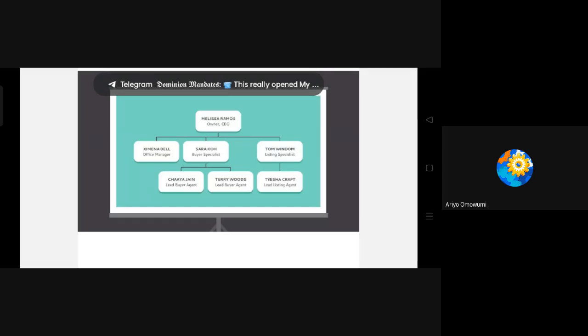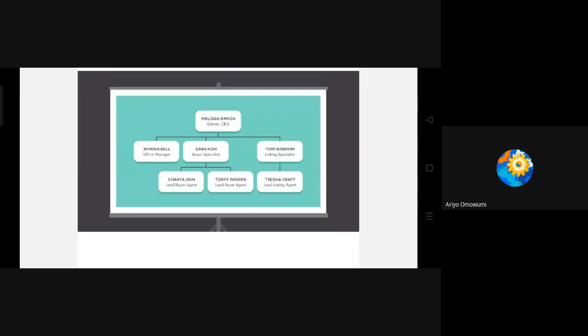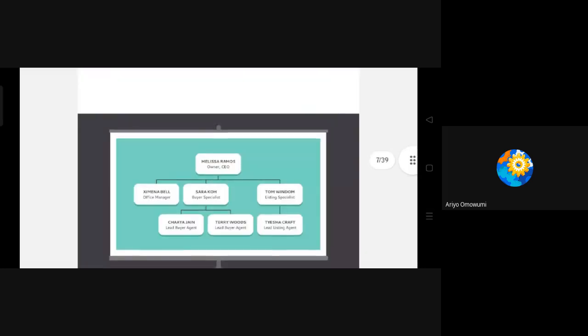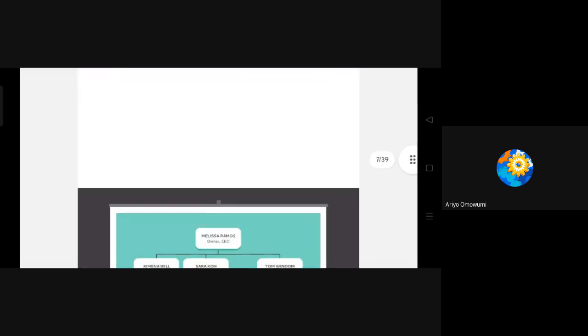Now, it was line that was used to properly distinguish the sections and the flow. So this is one example of what line can be used for.